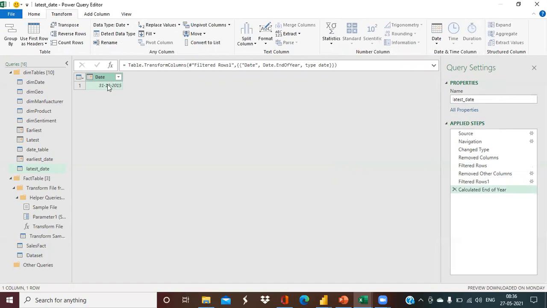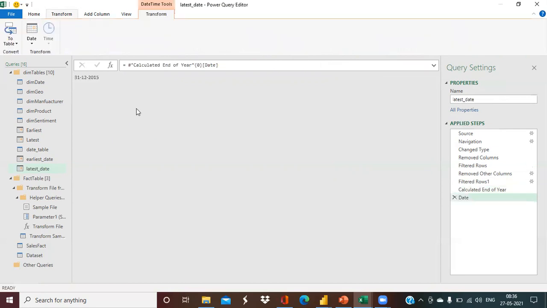Okay. Once again, I want the same thing. I don't want it as a table. I just want it as a value. So I'll click on the drill down option and it will give me it as a value. Great. We are done with this. We have created two options here, the earliest date and the latest date. Okay, I want all the values between these two dates.